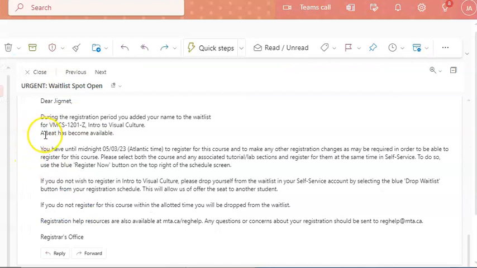Monitor your @mta.ca email regularly for notice of an opportunity to register. If you're offered a seat in a course for which you're waitlisted, you will receive an email to your @mta.ca account from the registrar's office, granting a 48-hour period for you to register. Once you receive this email, you must follow the same steps as you normally do to register for a course.